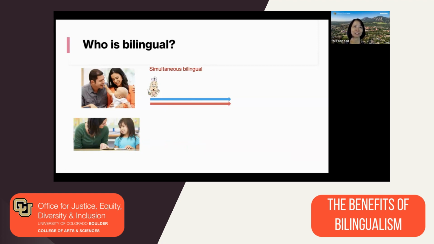And so you see that two arrows representing that this kid is learning two languages at the very beginning, at the same time. It could be like Japanese and English, speaking two languages at the same time and continuing on throughout the child's life. And it could be learning a second language during childhood. We call this group of kids early sequential bilingual children.